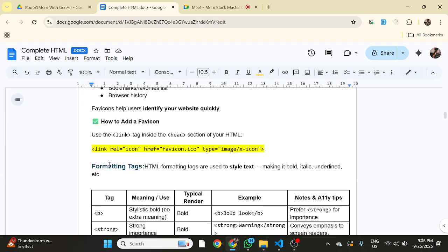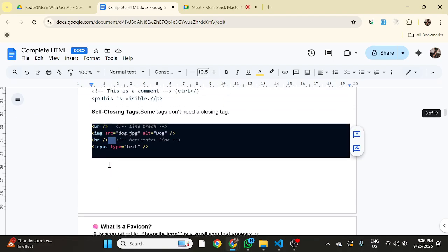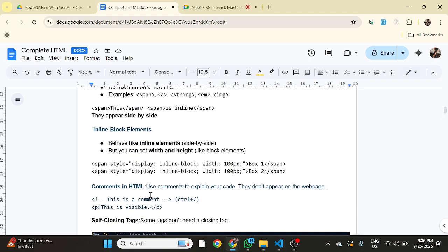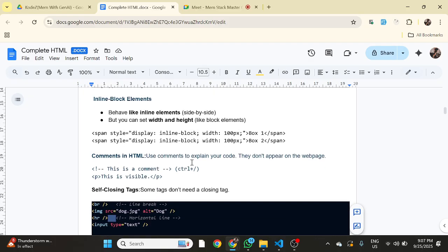Then after this we learned about comments. Why do we use comments? There are two reasons. We can hide our code instead of directly removing our entire code. We can just hide it. And the other reason is it makes our code more readable. So if another person is seeing your code, they will understand what you are writing just by seeing your comments. So these are the two reasons for using comments.